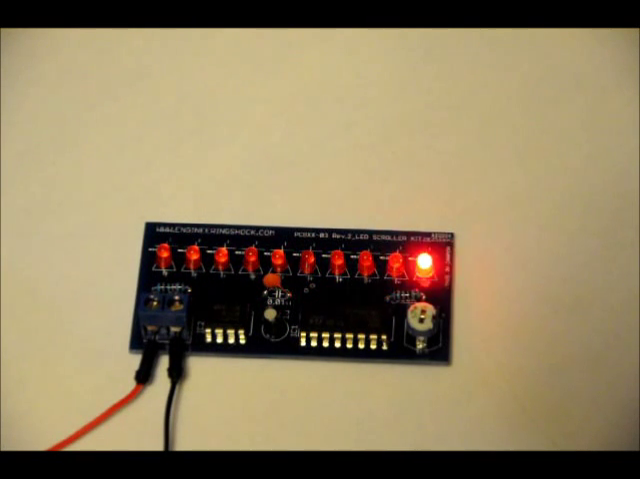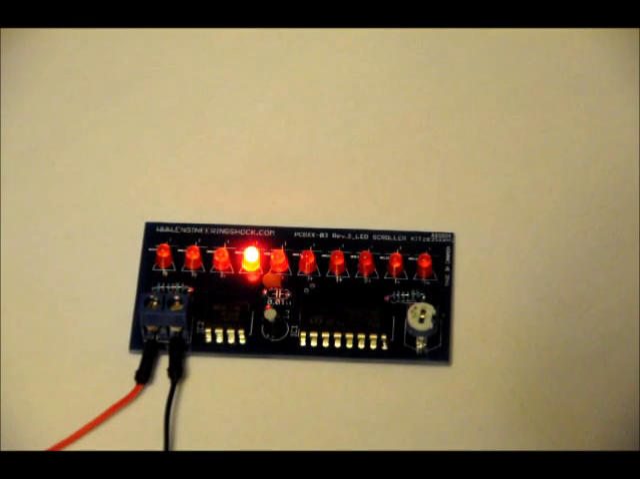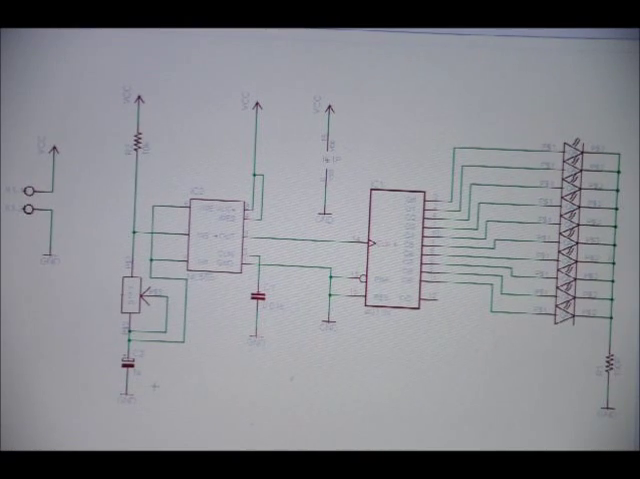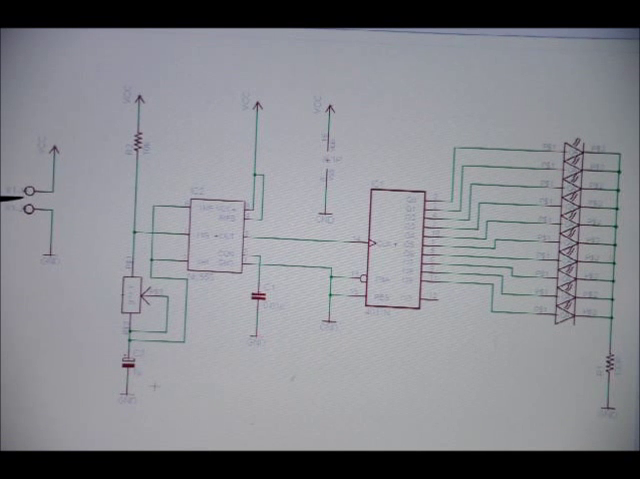What we'll do right now is a quick schematic review. It's a very simple schematic, and that'll finish the video. My apologies for the semi-skewed view. Right here we have a terminal block. One side of the terminal block is our positive and one is our negative.